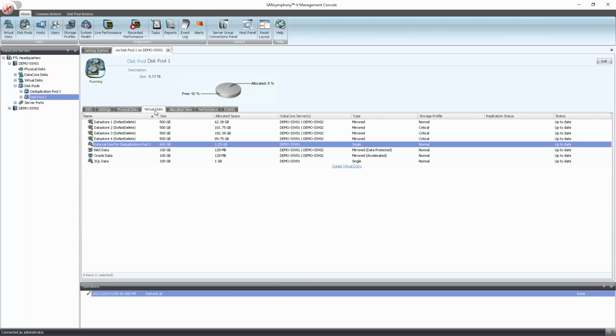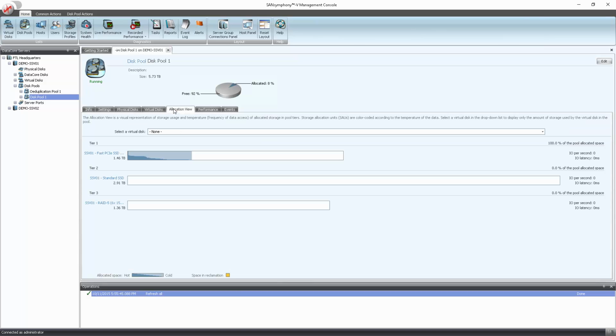The fifth tab is the Allocation View tab, or the disk pool heat map. This map shows where the hot and cold data resides relative to the various tiers within the disk pool. The hot data, or the dark blue lines, is the most frequently accessed data, and the cold data, or the light blue lines, is the least frequently accessed data.